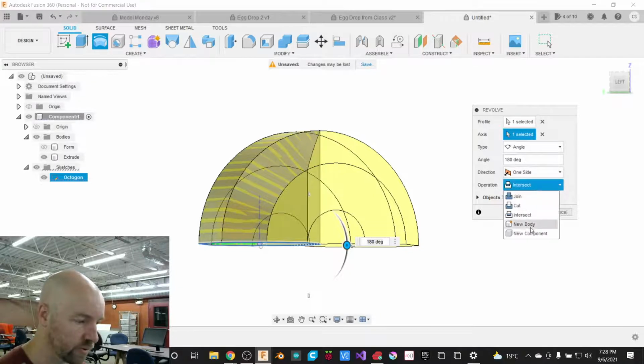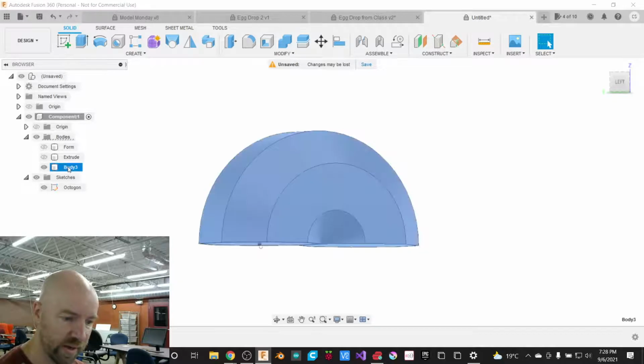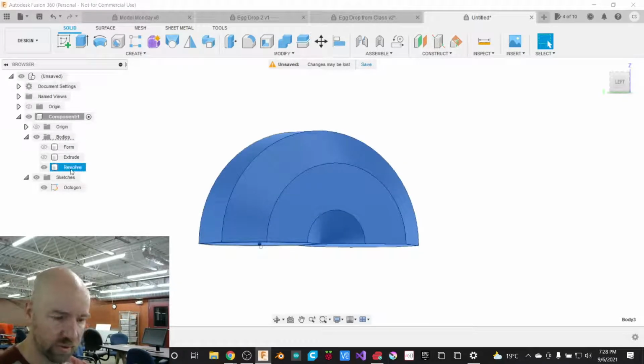But I'm going to go ahead and make it a new body. And I'll say OK, and then I'll name that. This is the revolve body here.